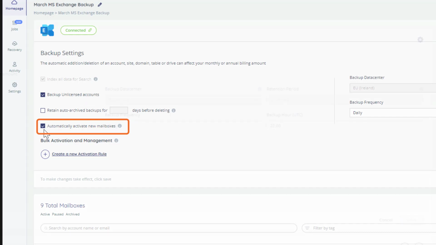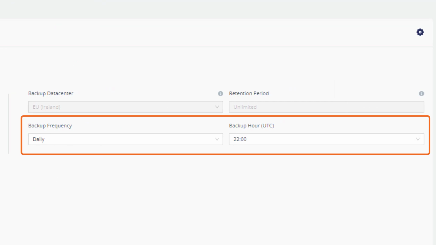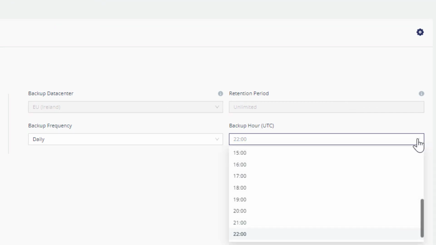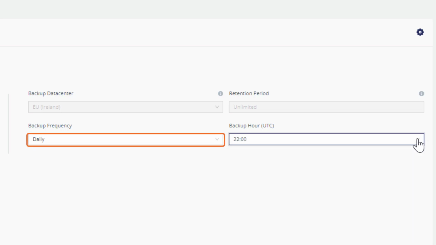The default is yes. How frequently would you like your data to be backed up? You can set up the time the backup will be performed. If you'd like backups more than once a day, please contact CloudAlly Support.